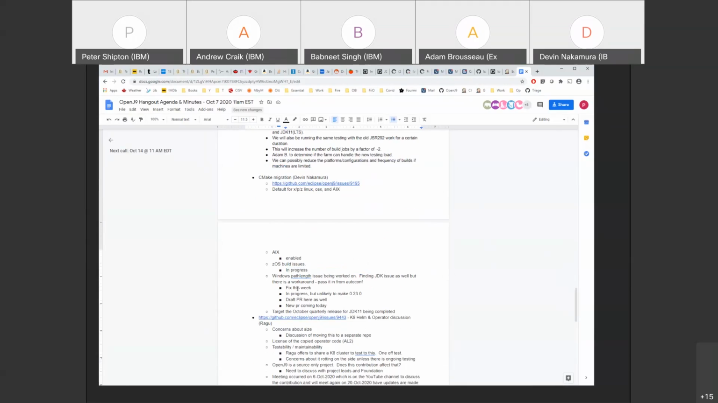Sorry, what was the update for Windows? There's what I believe is the last PR to fix some of the build issues there. Opened it this morning, and then running the tests to make sure that it's all good to switch over the default. The old minutes mentioned path length. Is that resolved? Yes.